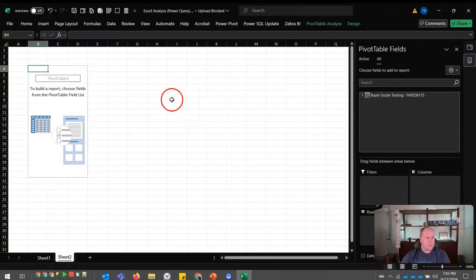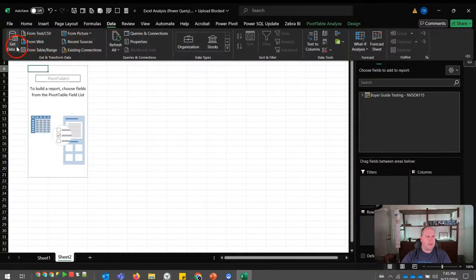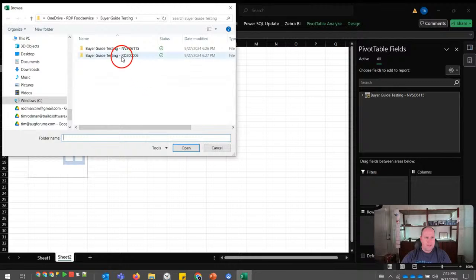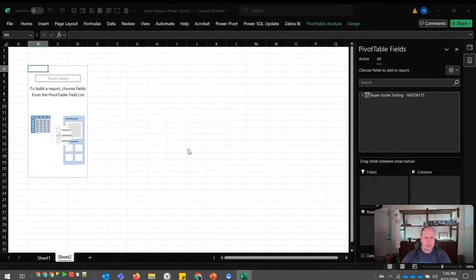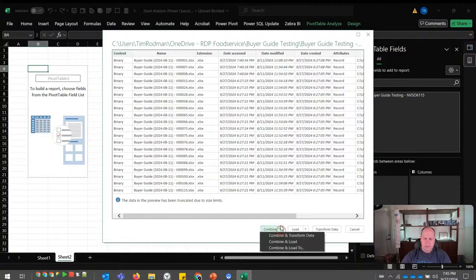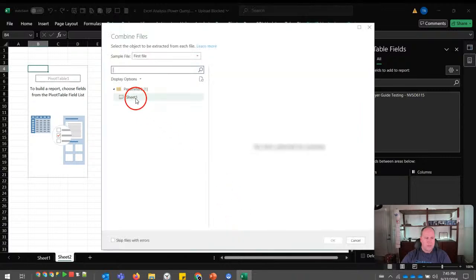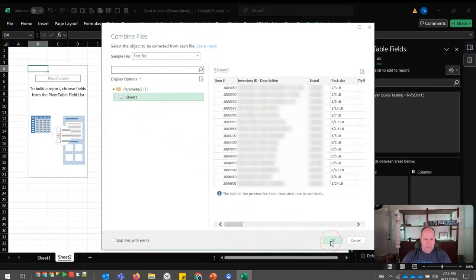Sorry, one more thing we need to do here. All right, so we grabbed the data from one of the folders. Let's go grab the data from the second folder, the RD folder. Do the same thing. I'm just going to say combine and load to, and we'll put this into the data model.